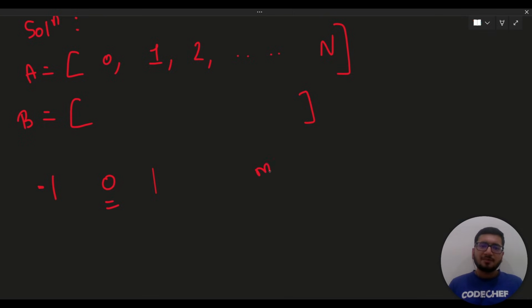For an element to become the max, it has to be part of B. So let's assume x is the maximum element. Now if x is present in B, it could be the max, but it cannot be the MEX simultaneously, because if you remember, MEX is the minimum non-negative integer that is missing from here. So 0 is not a valid answer. The only valid answers are minus 1 and 1.